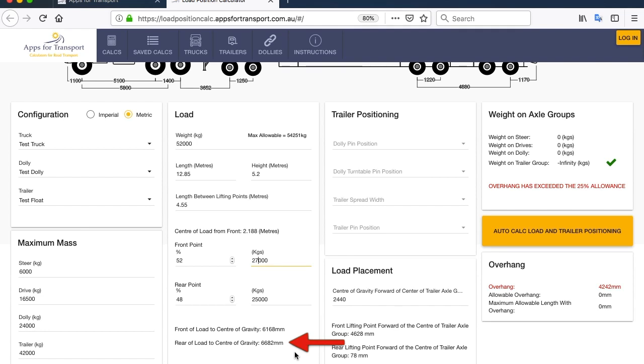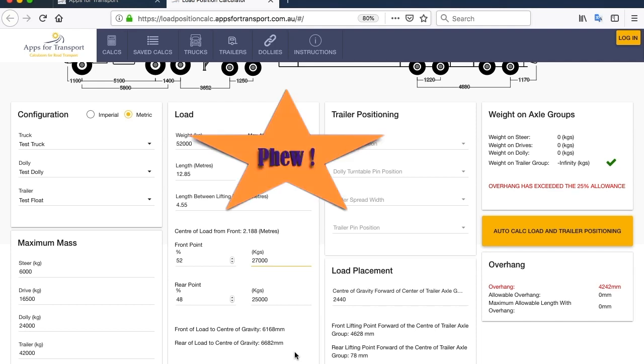And the distance of the rear load lifting point, or the centre of the tyres of the machine, to the centre of gravity of the load is now 6,682 millimetres. Now, if, as in our example, you have the weight for either end of the load, the centre of gravity can be calculated for you. Or, if you already have the centre of gravity, you can measure from the centre of gravity point to each end to get the correct percentage weight of the weight distribution.